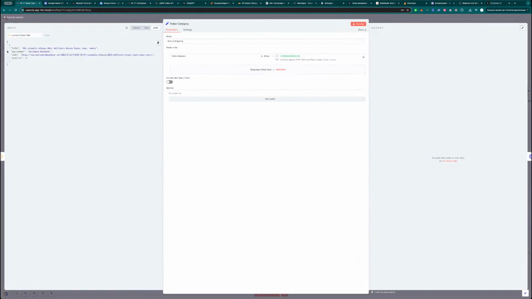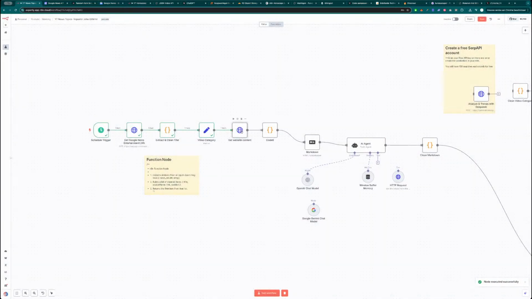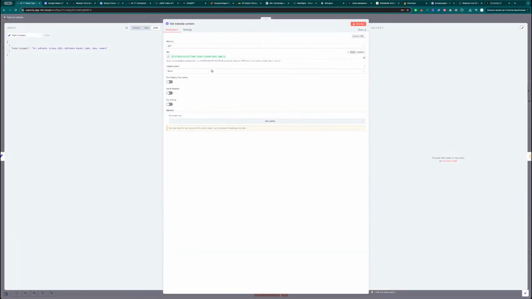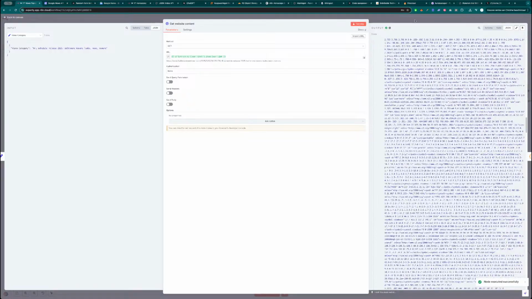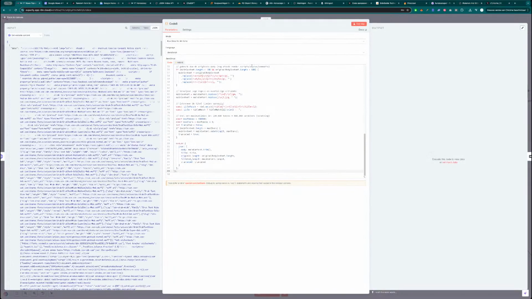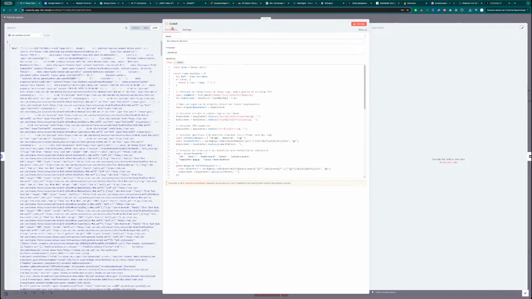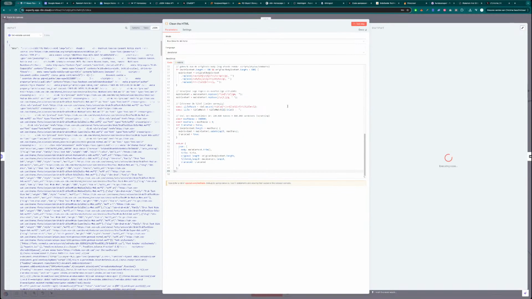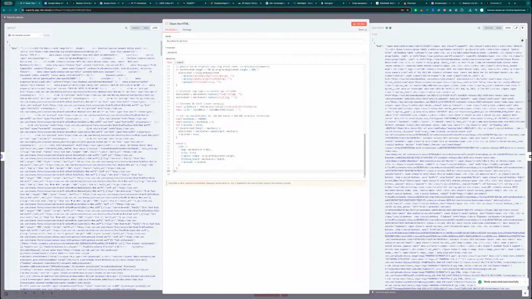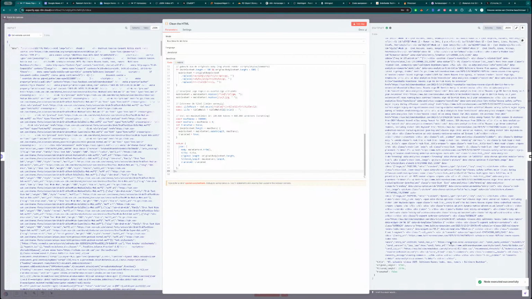So we are grabbing the video title. Let's run it again. So we have the correct one. Nice. Then we are going to fetch the content from the page. This is the whole HTML. Then this is a function node to clean the HTML. So let's see if it's going to work, what the output will be. And this is the first part.